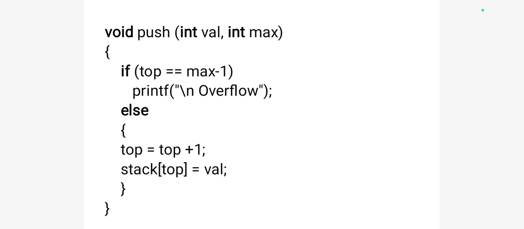Now here we can see the function definition of push. Push is the name of the function and void is the return type. In brackets: int volume, int value, comma, int max. These are the two parameters.